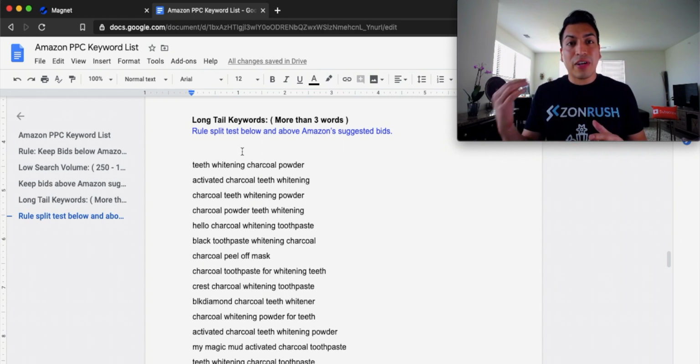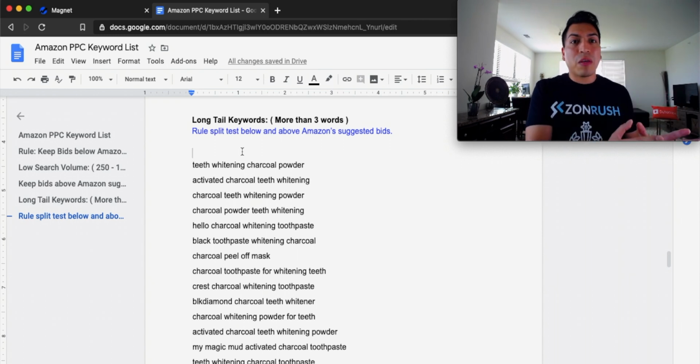So if you find that you're getting more sales at a low ACoS, even though your bids are higher, then go with the higher bid. If you see that you're doing better on the lower bid, go ahead and keep them at the lower bids. But you're going to want to split test both because you need to have that data in order to make accurate business decisions for your Amazon FBA business.